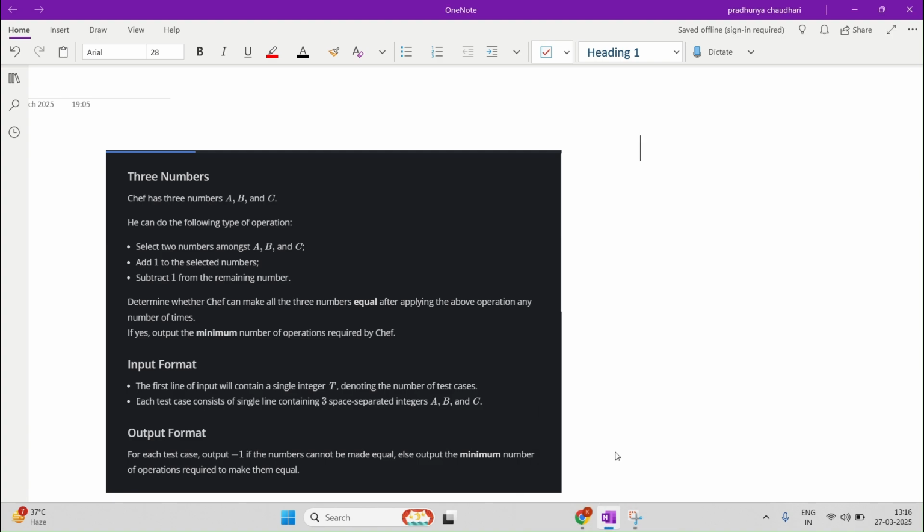So we are given three numbers A, B, and C. We can choose any two numbers from A, B, and C. Let's say I am choosing A and C. So I'll increment A by 1, also increment C by 1, and decrement B by 1. Now how many times do I need to do this? Until I get all the three elements to be equal, like A equals B equals C. When this is done, we need to stop and give the number of operations to make A equals B equals C. And we need the minimum number of operations.